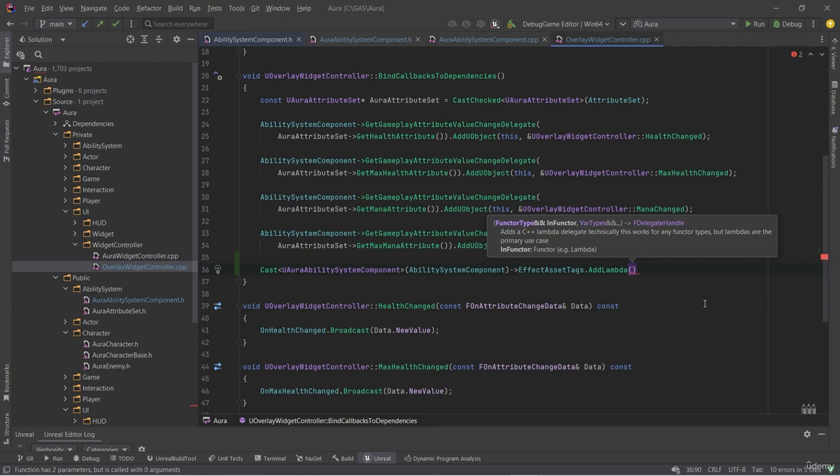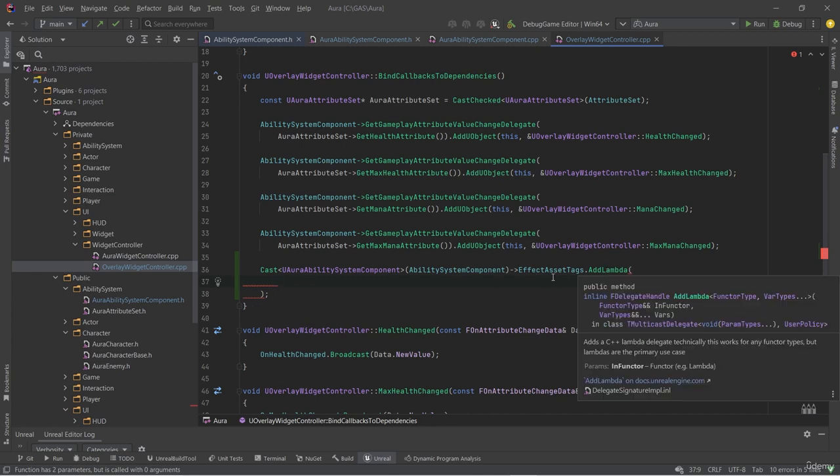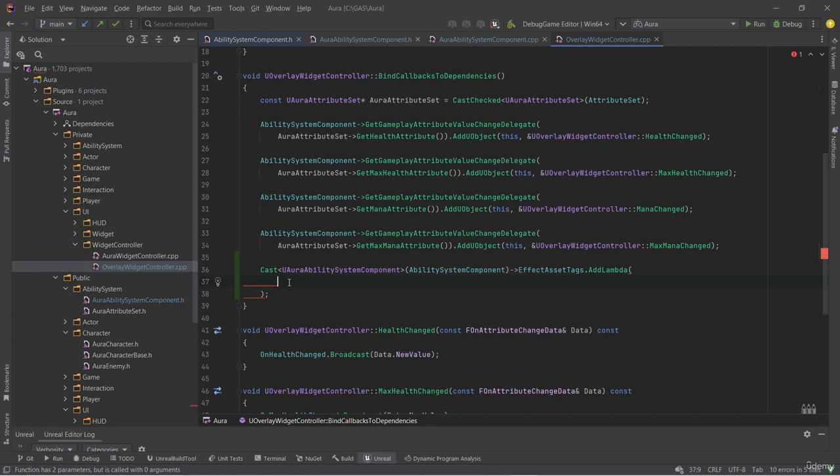A lambda looks like this. I'm going to hit enter a couple times and just put it right here. In fact, I'll go ahead and put my semicolon there. And right here, this is inside the parentheses to add lambda. Add lambda requires a lambda. We're going to make a lambda here. So first we put square brackets, then we put parentheses, and then we put curly brackets.